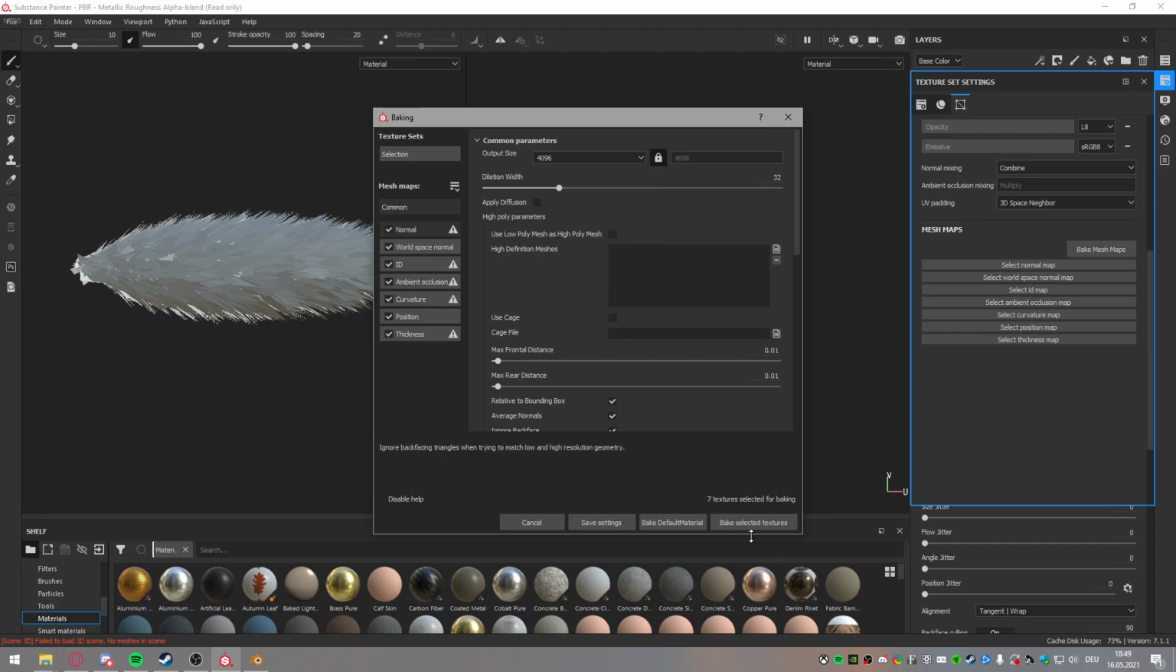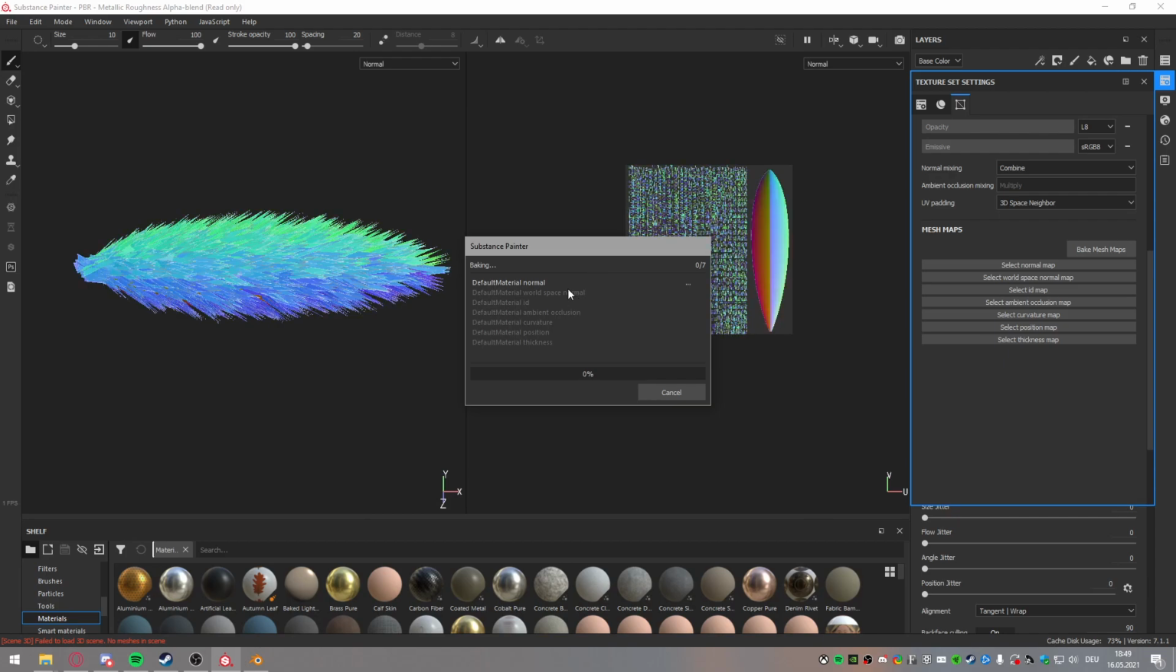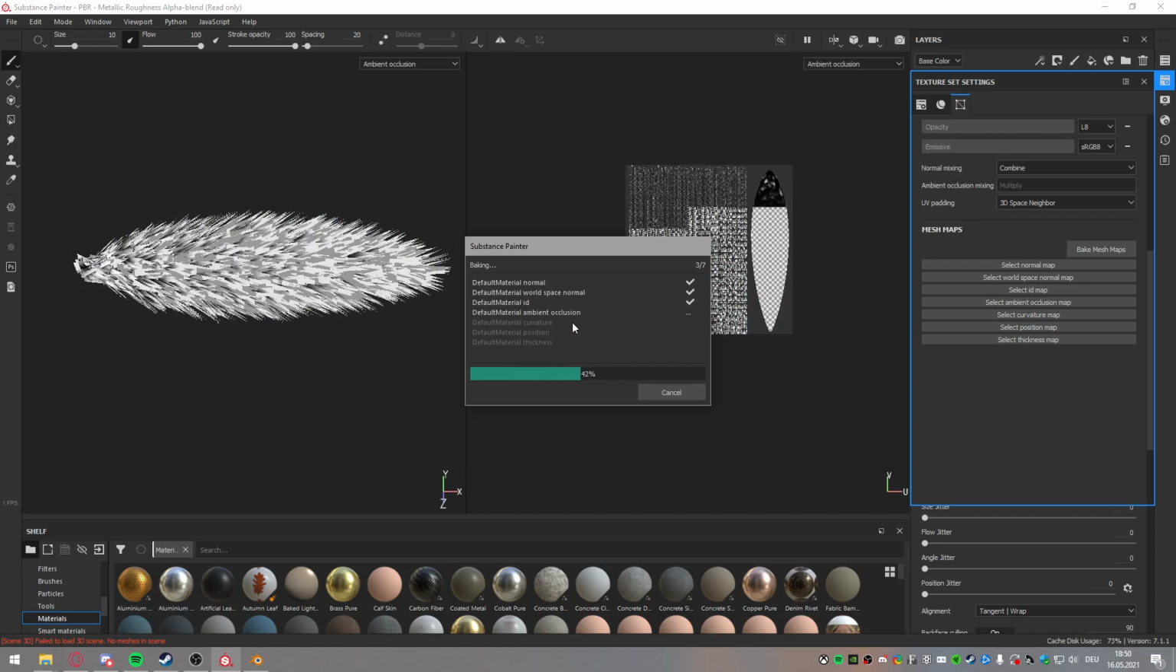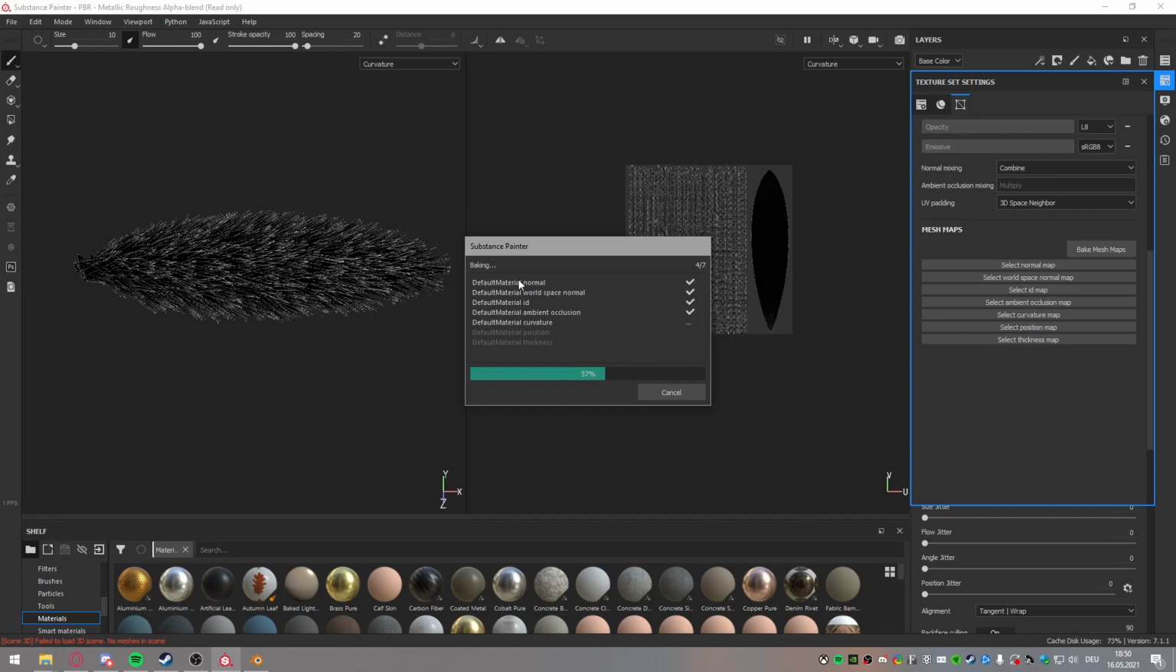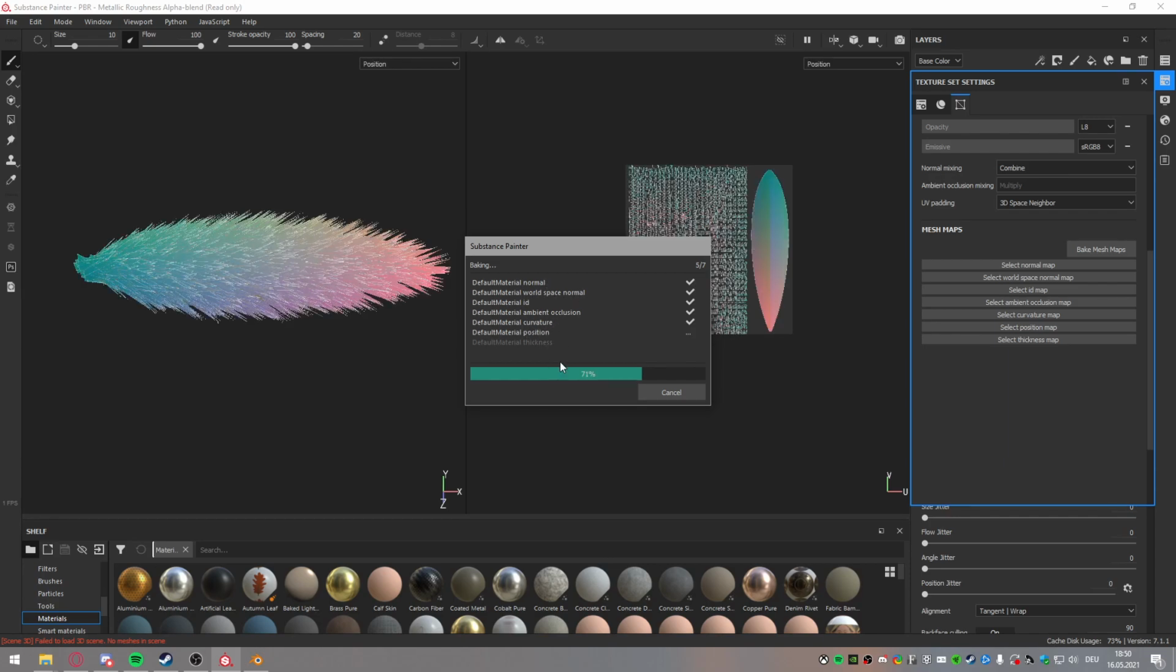Don't need to use this. Just bake everything. Most of them you don't even use. Just the positioning and AO is actually used. I could just turn off the normal space, normal, curvature, and thickness.